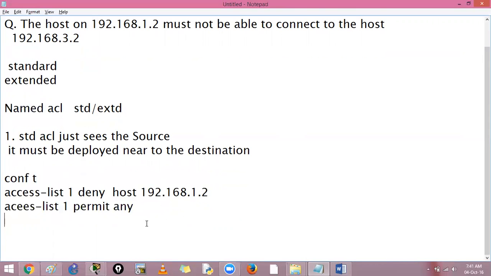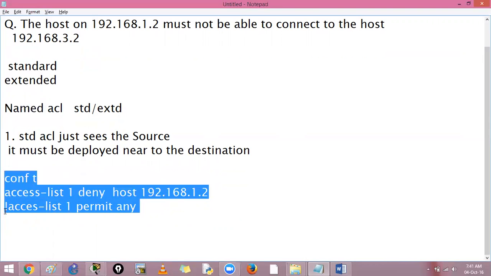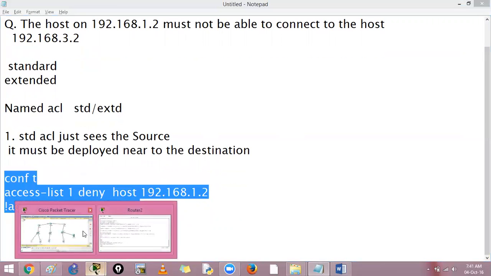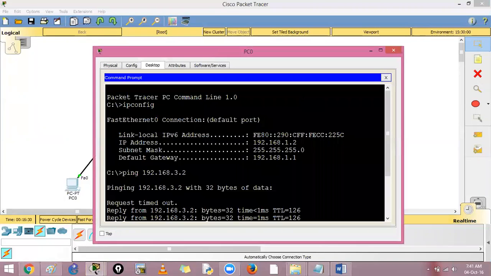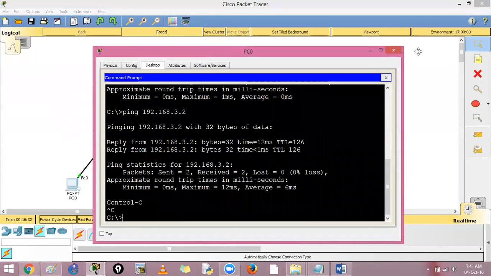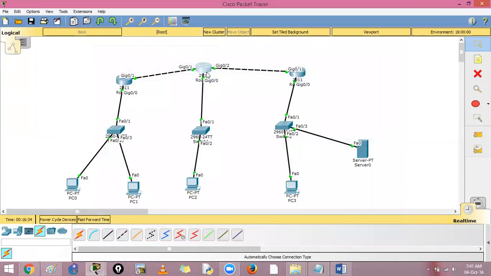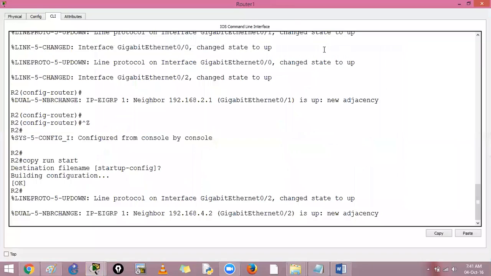But what I will do is not use this statement for now. Let's see what happens. If I give an exclamation mark, this statement will not be considered. So where will I put this? I will put it on router 2. First of all, this is able to ping. Yeah, this was able to ping him, data was going properly. I will create an access list on router 2.